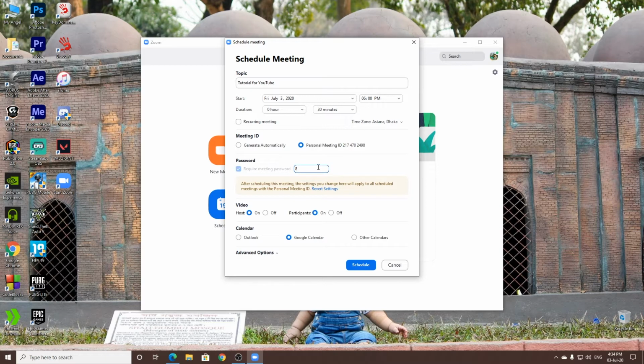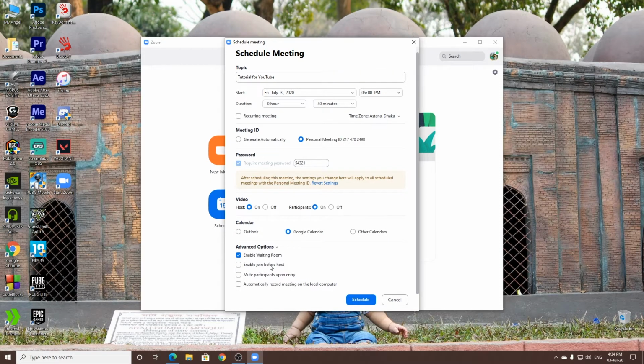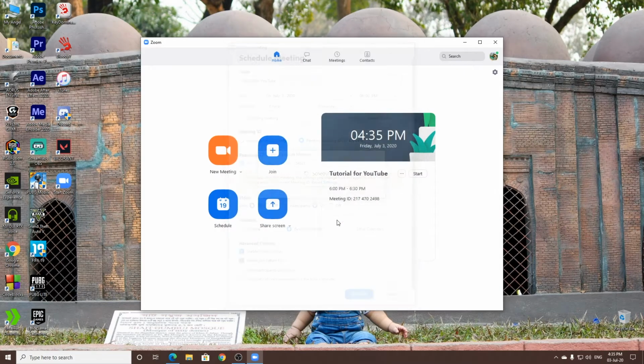So let me show you how it's also important. Say 54321 as the password, and video: the host video will remain on, and the participant video will also remain on. Enable, if you want to do something more, enable join before host and mute participants upon entry. That means if anyone enters, their mic will be automatically muted until the host unmutes them. So I've unchecked it and made this as video.